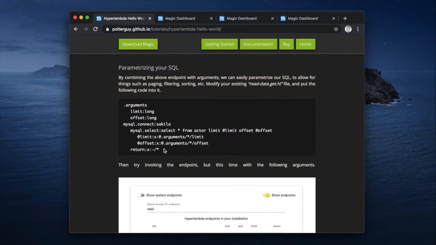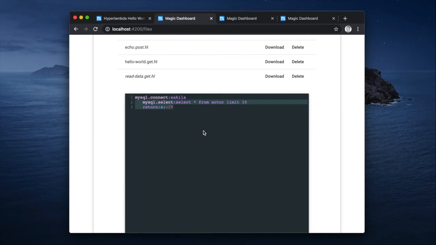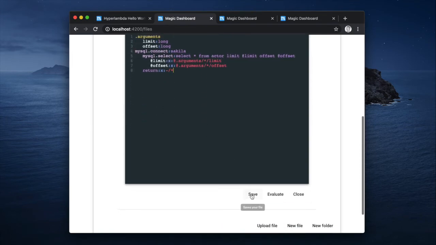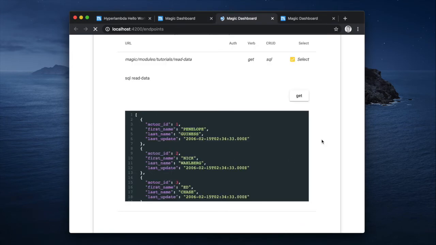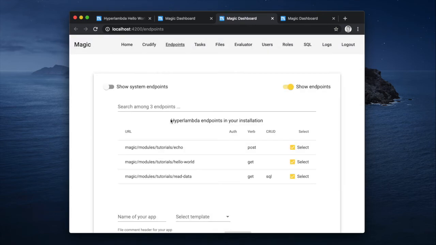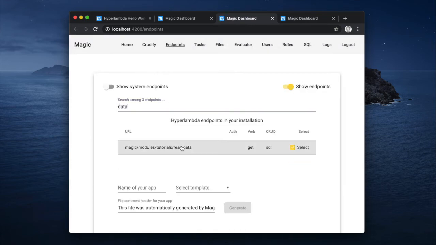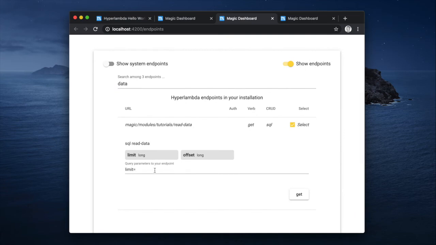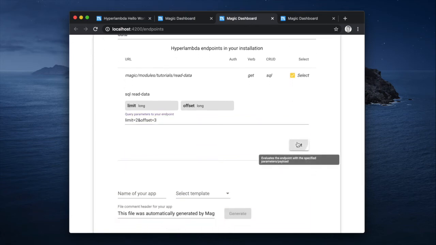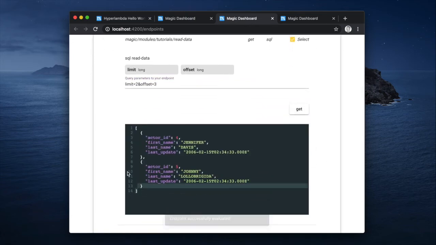Now let's combine what we have taught ourselves so far by passing arguments into our select database invocation. Okay, copy, paste, save, refresh our endpoints, click show endpoints, filter on data, click it, and ta-da! We now have a limit argument 2 and an offset argument 3, which we're invoking the HTTP get invocation with, and we're now getting only 2 records with an offset of 3.